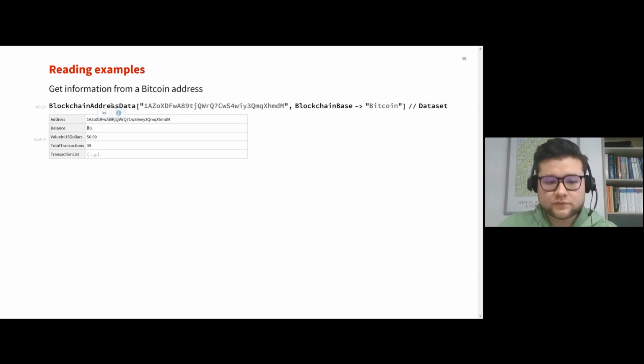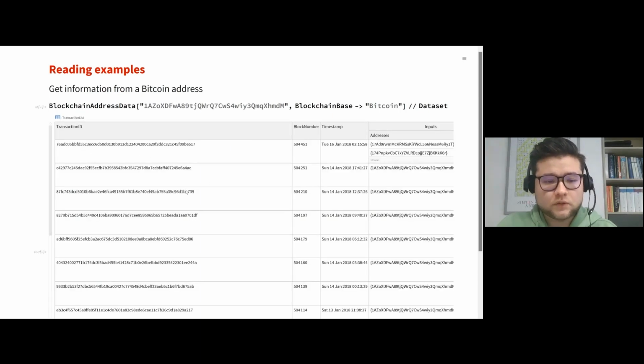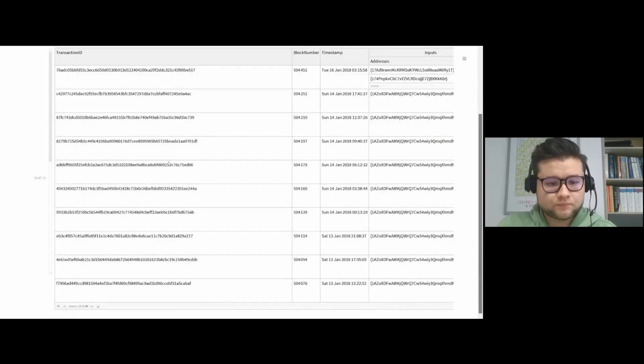Okay, so these outputs and inputs have addresses in them, and we can use BlockchainAddressData to get information about a particular address: the balance, the total transactions, and also a list of transactions that involve this address. Here you can see this is similar to the blockchain explorers online.